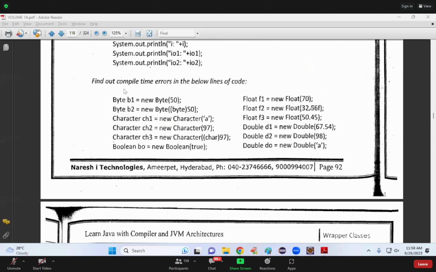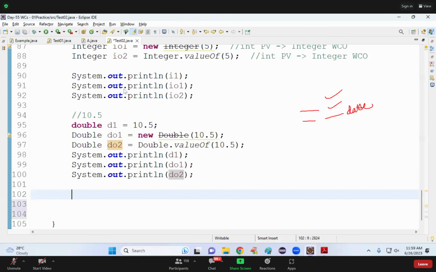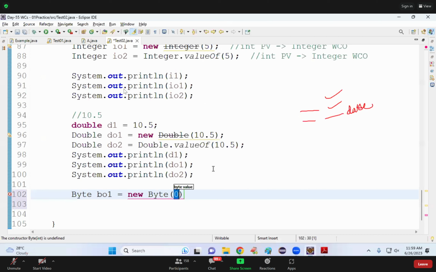Next, tell me, 32.567f. Allowed or not allowed? Allowed. 50.45? Not allowed. Why? It is a double type. Okay. Now let us see if this is allowed or not: Byte bo1 equal to new Byte of, what is the type here? Byte. I am passing 50. Allowed or not allowed? Not allowed. Compiler throws error.